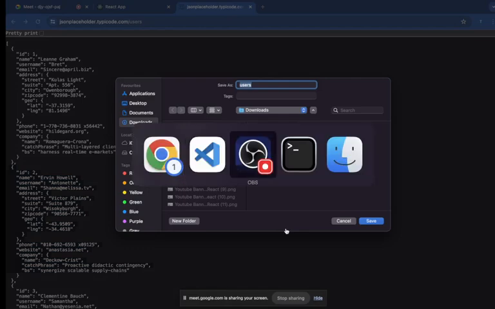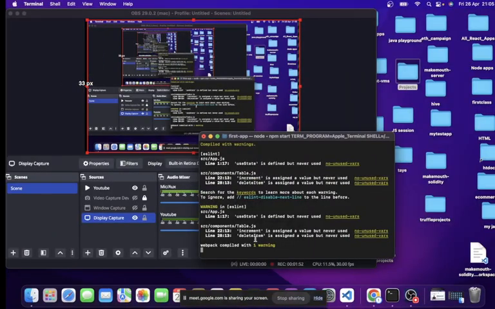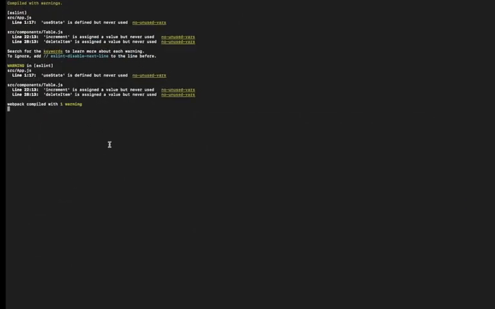I'll come here. We install a library called Axios. Axios is a lightweight library that you can use to fetch data from an endpoint. So I'll stop this now. Then I'll say npm install Axios.